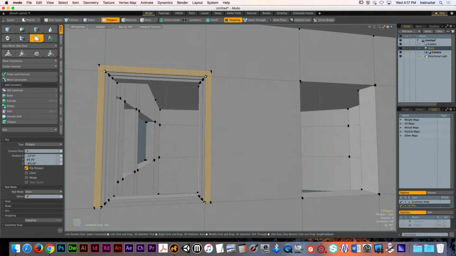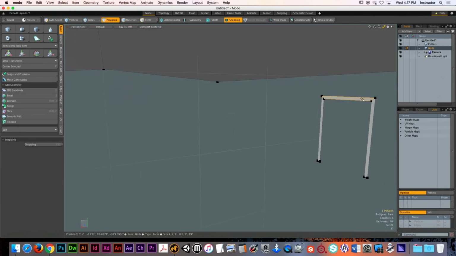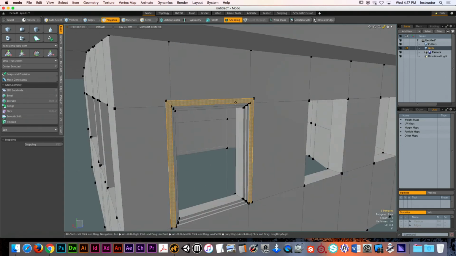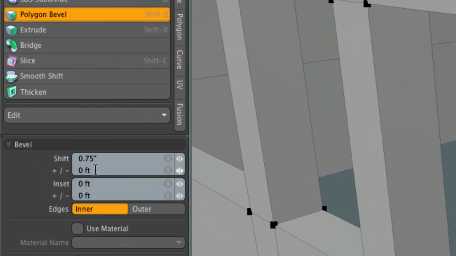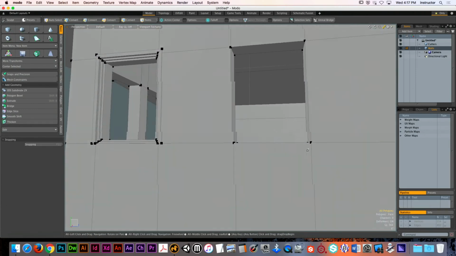Let's flip them around. Looks like they got a little flipped. Oh, no, I had them right the first time. Hit the F key to flip them. Unhide. And now I'll just bevel it out a little bit. You can even bevel it out to a very specific value. Most trim on the outside isn't going to be much more than a 1/2 inch. Okay. There we go. We're getting there.